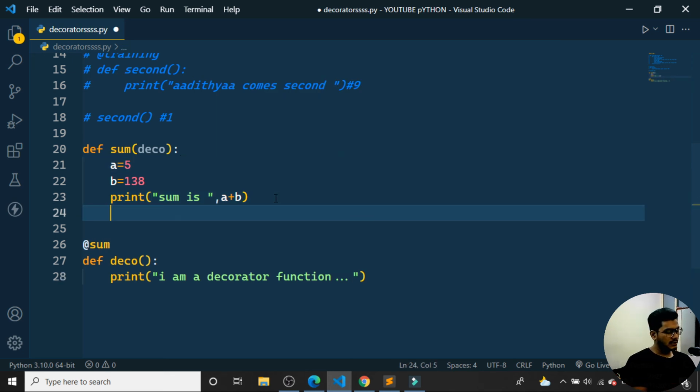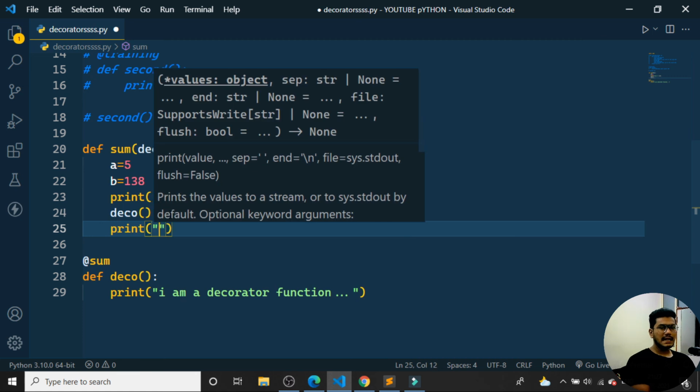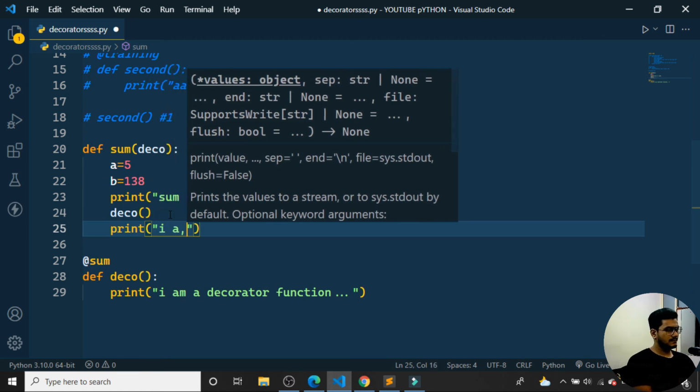Then I'll call the decorator. So now I am calling the decorator. Okay, so then it is done. Then I'll print "I am outside the decorator function".